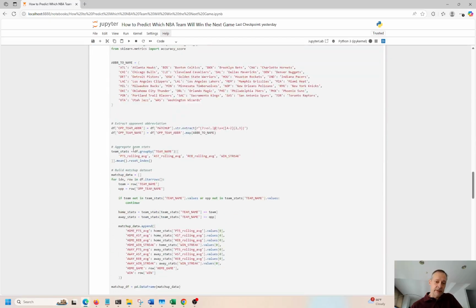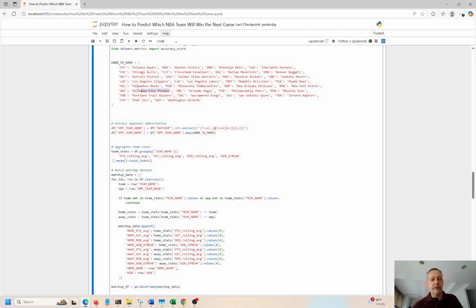I'm going to just reformat that data and reconstruct it so it's a little bit easier to work with. So I have abbreviation to name because I want the full name. I think that's a little bit easier to work with. So Oklahoma City Thunder. So I know what that is.